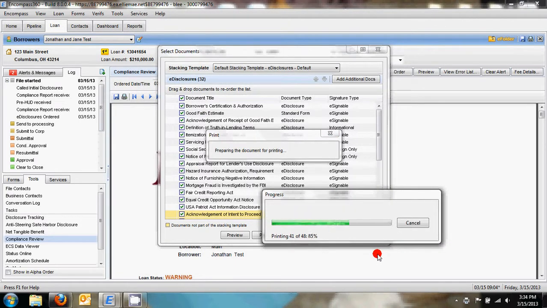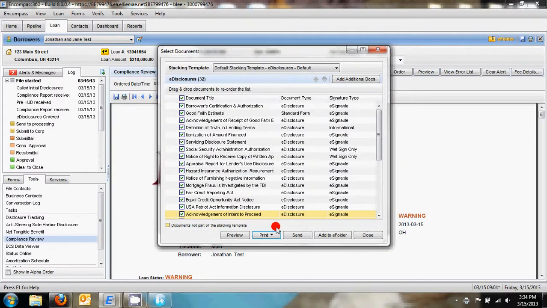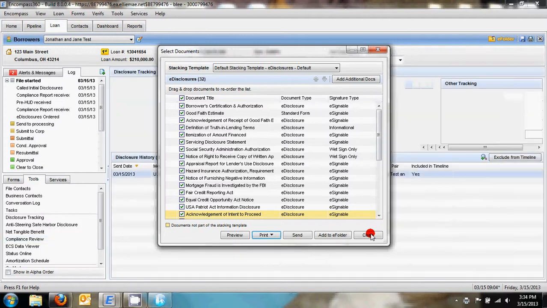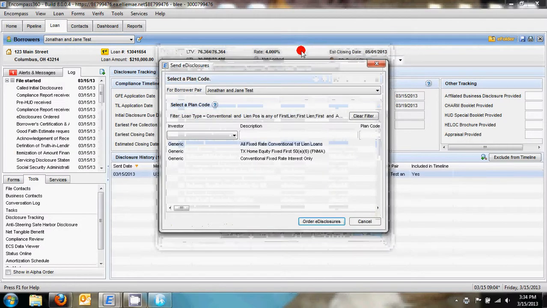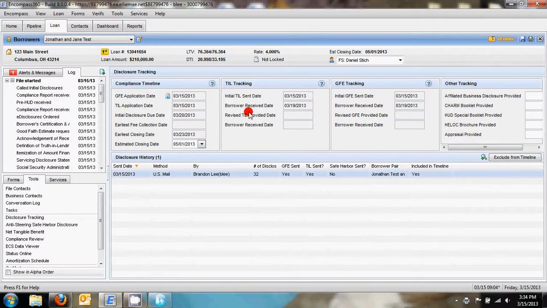And that's going to show the system that we're actually printing the disclosures. It's going to bring up that create PDF. So now that I know that the system thinks that they've been drawn, I'm just going to hit close here. As you can see behind the scenes, it actually triggered, let me hit close, and took me automatically to the disclosure tracking page to show that those disclosures have been drawn right here.